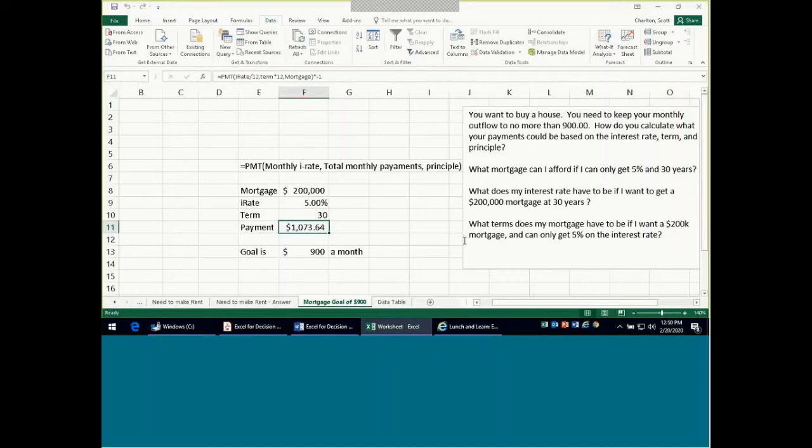All right, so now, I need it to be $900 a month. What do I have to do? What do I have the ability to do? Let's say I can't do any better than 5%. I'm going to use my goal seek to say what's the maximum mortgage I can afford if I'm stuck at $900 a month. Does that make sense? We just did this in the other example, so where am I going? What if? Goal seek. Everybody see that?